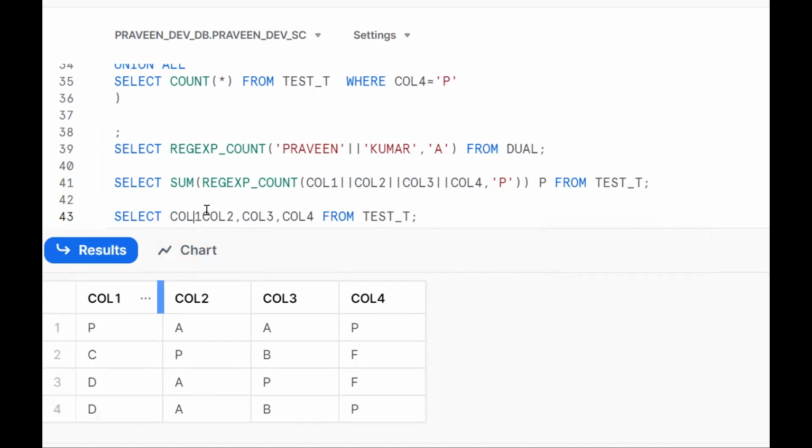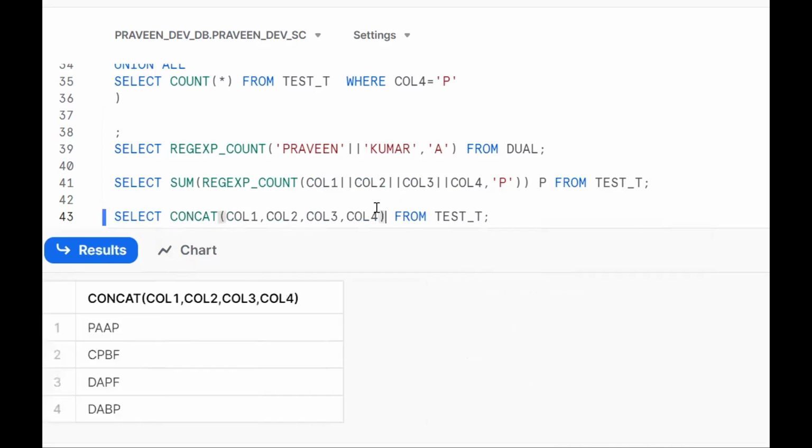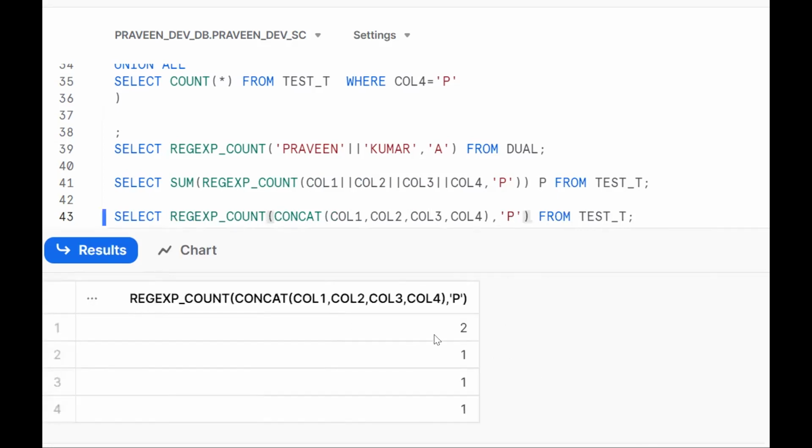We can go for either concat. Simply write concat, bracket open, and put the columns, or else you can go for the pipe, like this pipe, or you go for concat. Next, I want to find the number of occurrences. Here 2 p's are there, 4 p's are there. Now how to get it by using regexp count, regular expression count, bracket open, comma, p. It will give separately, for the first record, 2, 1, 1.